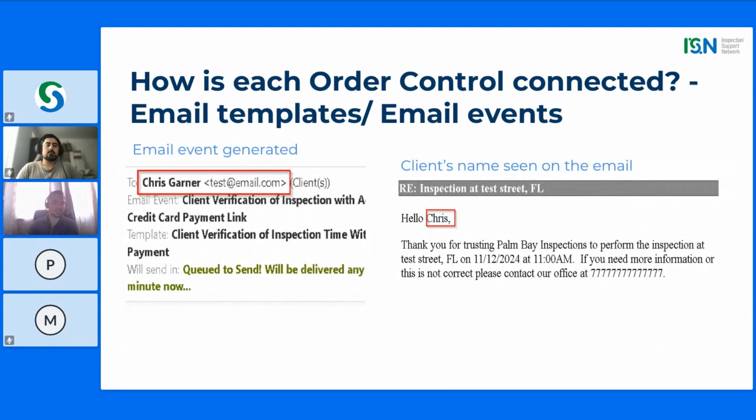So in this next screenshot is how everything clicks into place. So we have the name of our client, which is Chris.